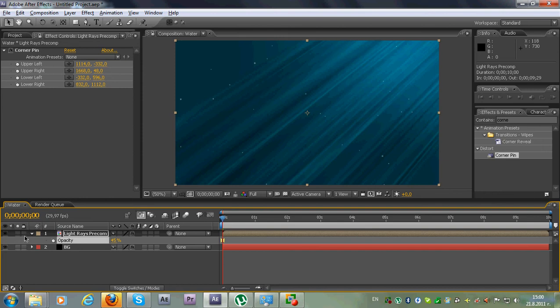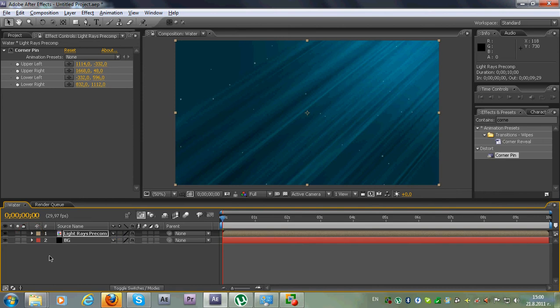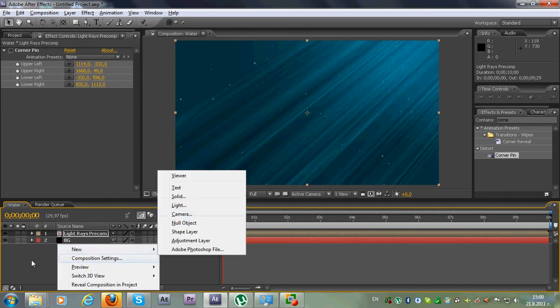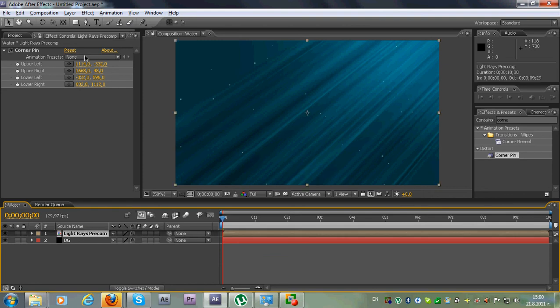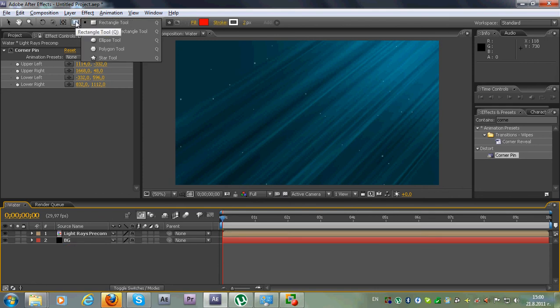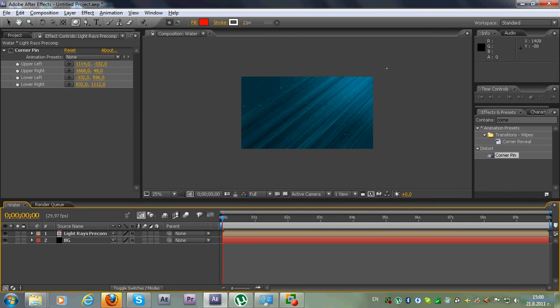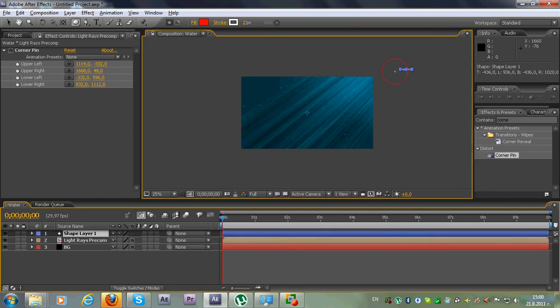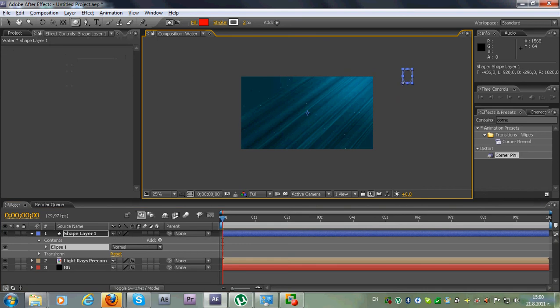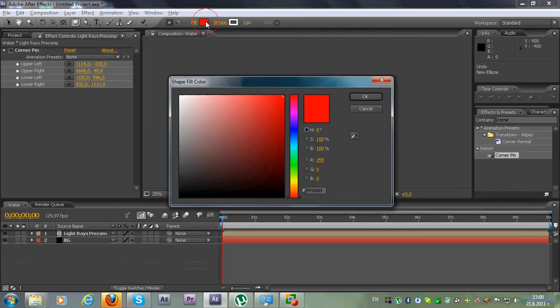One thing I want to do is make a new, actually no, grab my rectangle tool, hold the left mouse button, and find the ellipse tool, and then release the button. And okay, now I'm going to make one ellipse. On the fill, make it white.